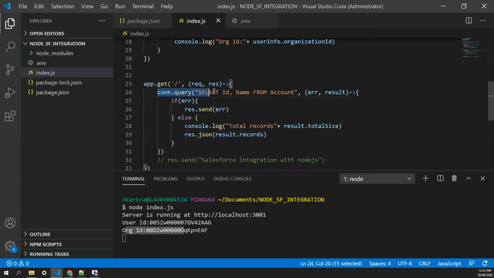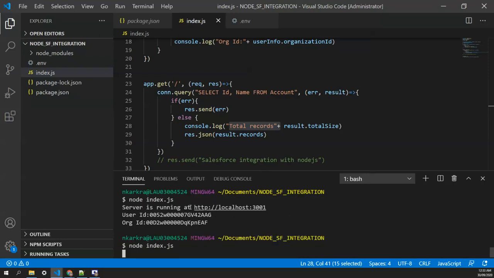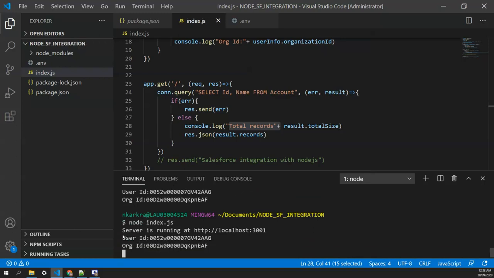So now we have written our first SQL query in Node.js under our first API, that is the get method. Once it's successful, it prints the total size of the records in the console, and it shows the result records on the browser. So let's stop our server and run it again. So the user ID and org ID are coming back. It means the connection established successfully. Let's go back to our page and refresh it.